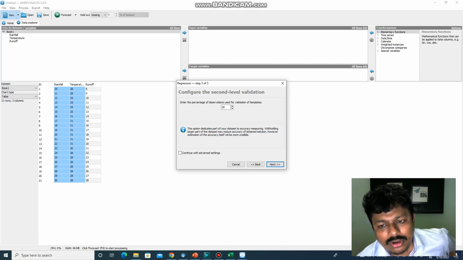As the model does not know about that part of the data, it is unknown to the model. So if the model can predict that data also with the desired level of accuracy, then we can assume that the model has developed itself. This testing part is also known as the validation part, by which we validate the model.